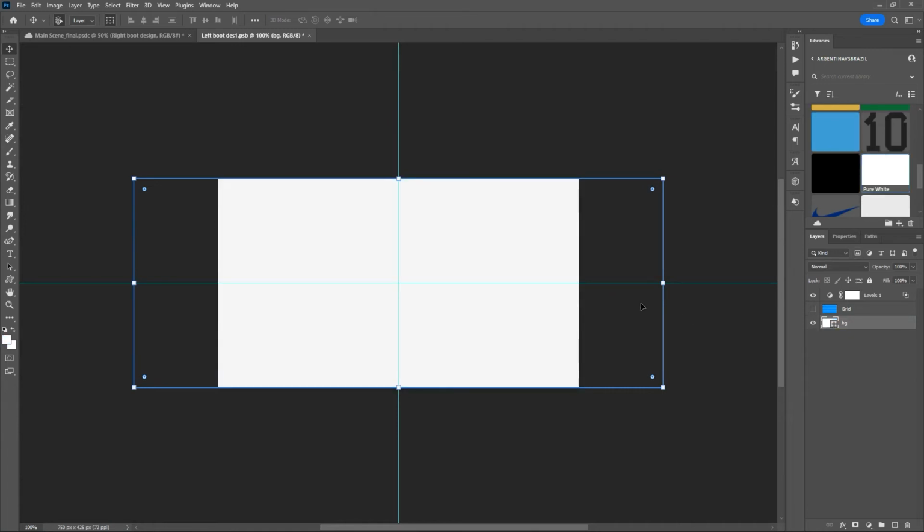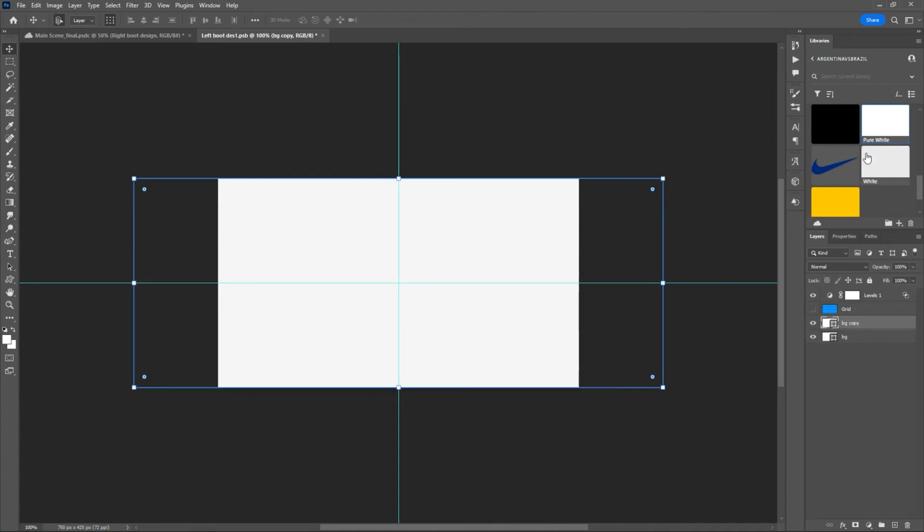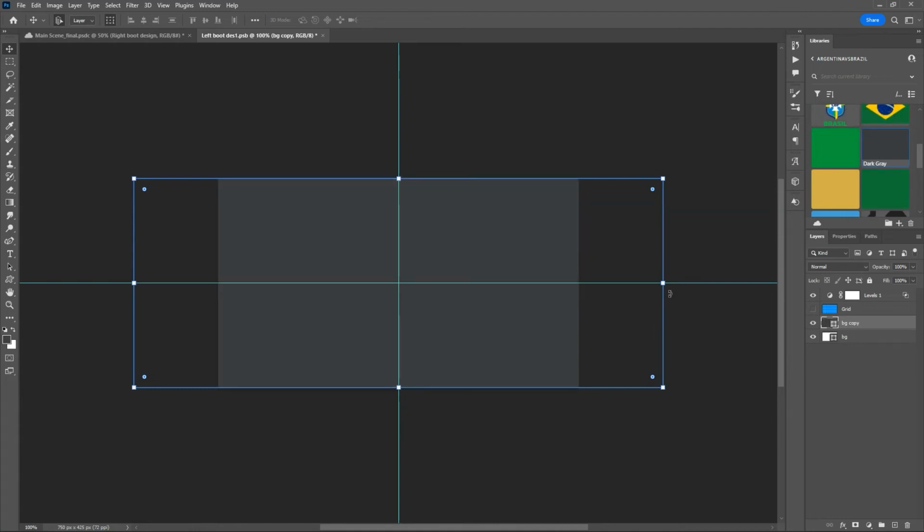Now, how we add this is pretty interesting. I could use the actual Adidas logo, but I'm going to show you how to make one that fits the shoe better. So I'm going to copy that using Control or Command J. I'm going to change it to dark gray.